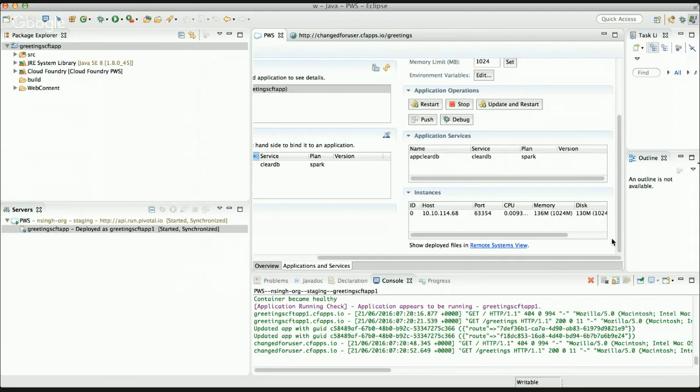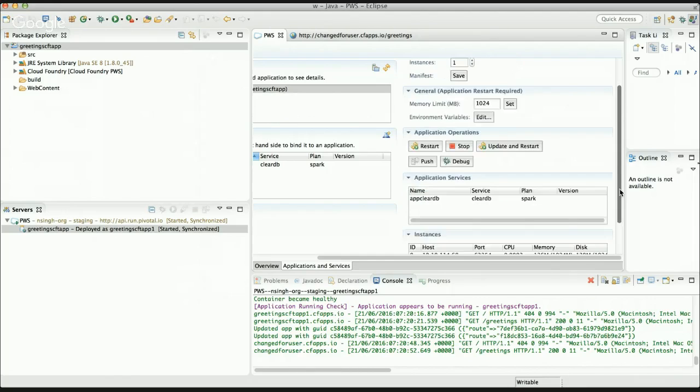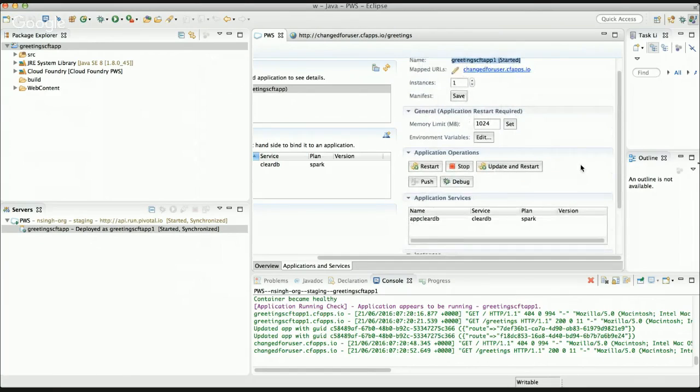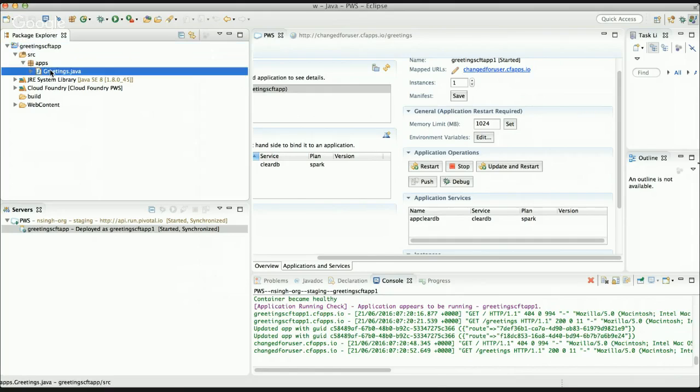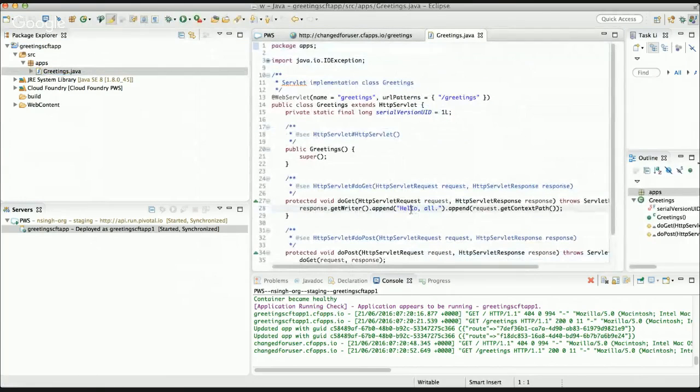I will now show how to push project changes to the application. As mentioned before, you can do it through the push and update and restart operations, but you can also do it through the publish operation in the server view. So I'll go ahead and make a change to my project.